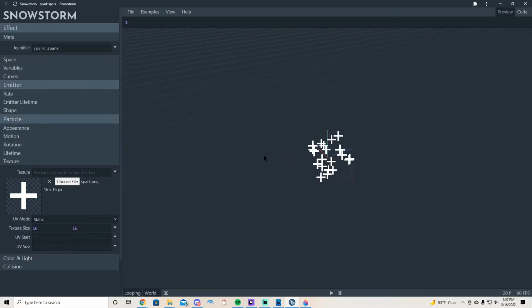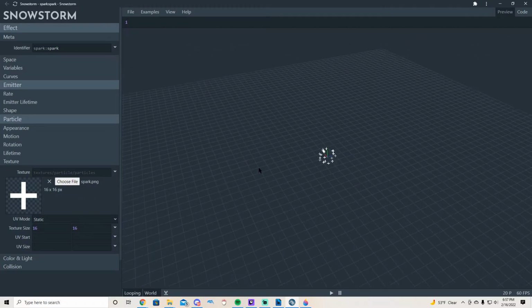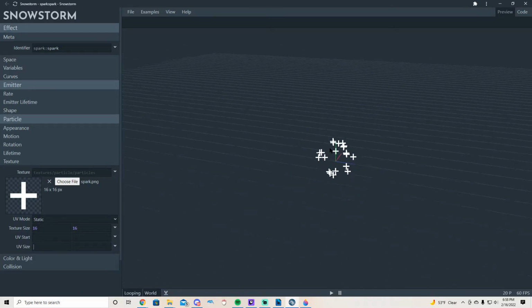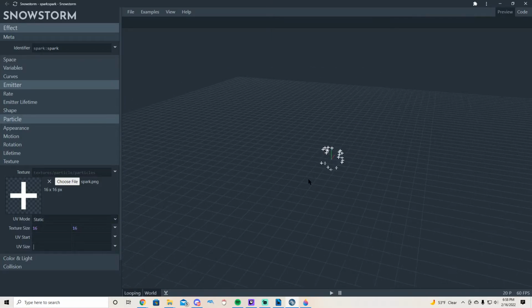If you don't do this correctly, your texture won't show up correctly. It's a whole big annoying thing. So you want to basically set the UV size to the size of the particle that you saved. In my case, this texture is 16 by 16.